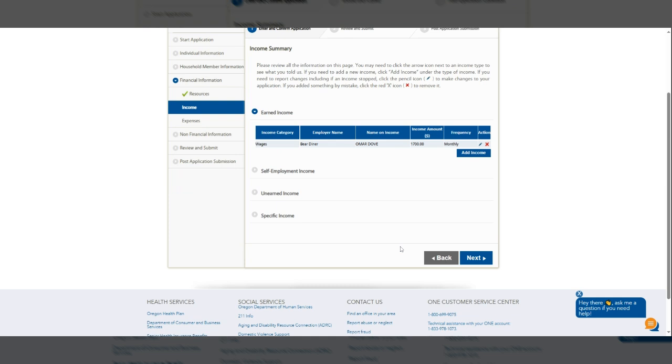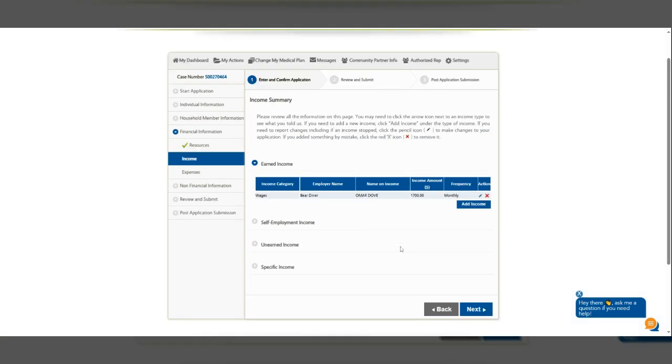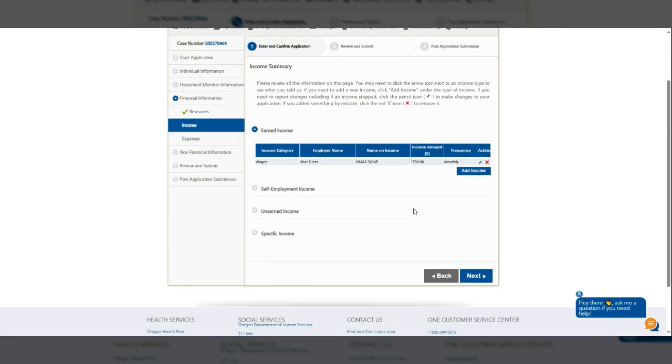This is a really good opportunity to review the information with the member. If any changes are needed, you can click the pencil icon or the red X to remove any incorrect entries. But if everything is confirmed, go ahead and click Next to continue.